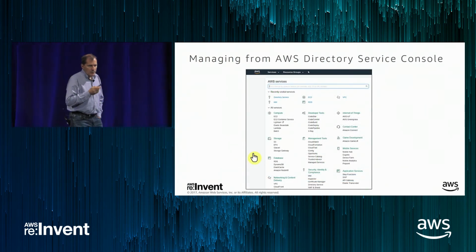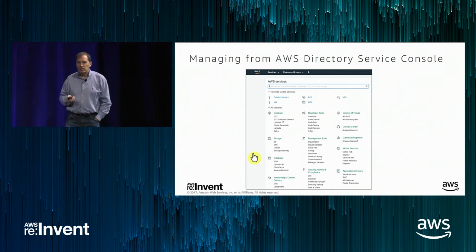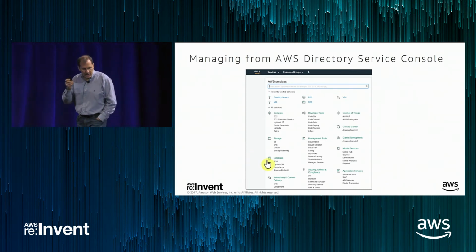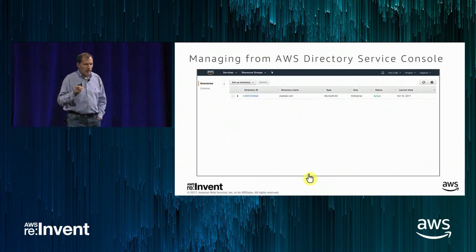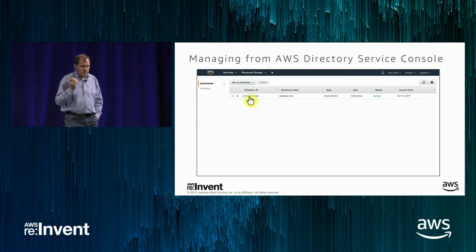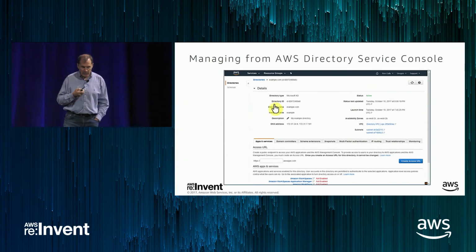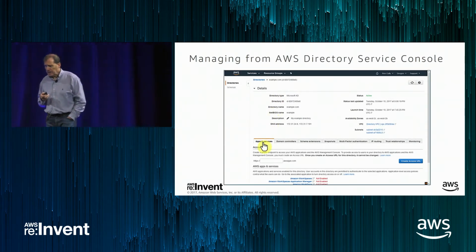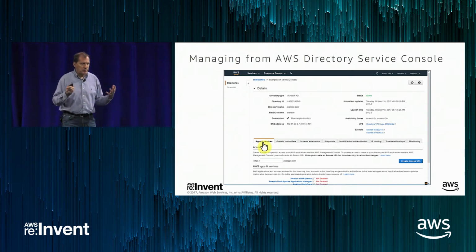All right. Now, if you're going to manage and configure the directory, you do that from the AWS Directory Services console, which is down here in the bottom. And when you click there, you'll get a list of all the directories that you've created in your account. In this particular case, I've got one directory that I've created. If you click on that directory, it takes you to a details page. And in the details page, this is where you're going to do a number of different configurations of the system.